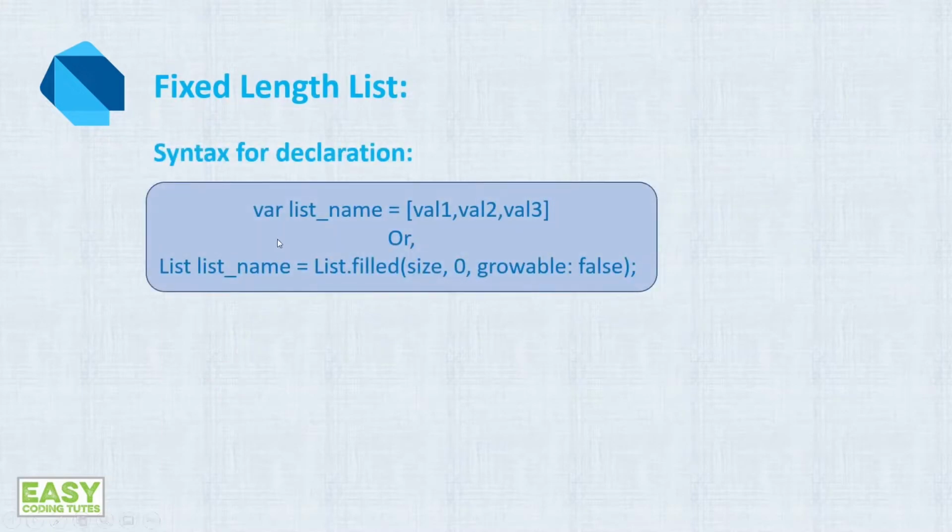Fixed length list. Here we have the syntax for declaration of a fixed length list. The first syntax is var list name is equal to val1, val2, val3. This is common for growable or fixed length lists. And the second one is list name equal to List.filled. Here we are using the filled method, and we have three parameters. The first one is size, the second one is default value, and the third one is growable as false. Here we can define the size, so it will be fixed, and growable is false, so it is fixed length. And here we have given the default value as 0.